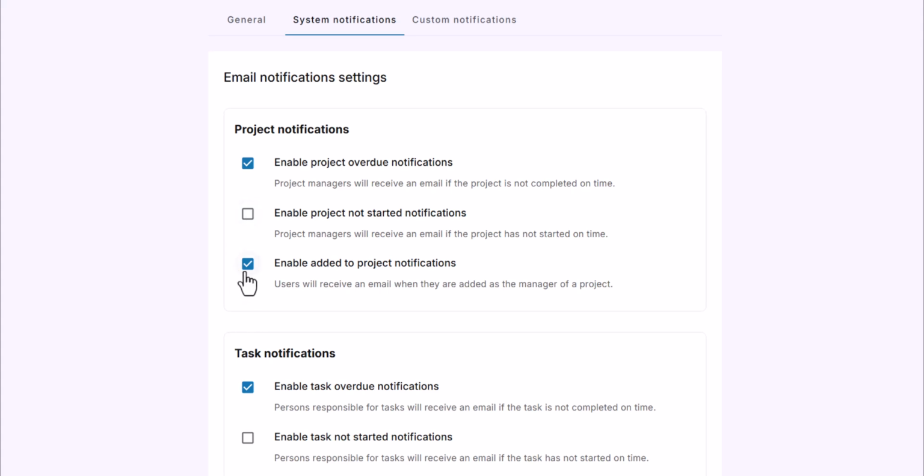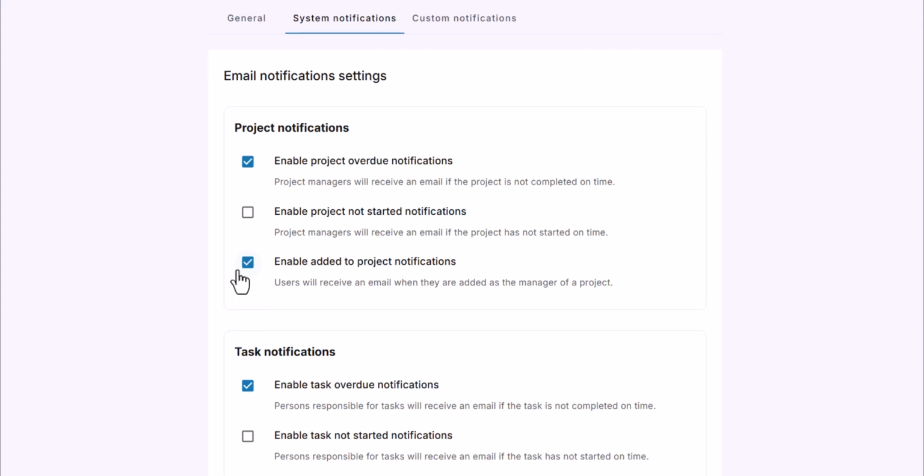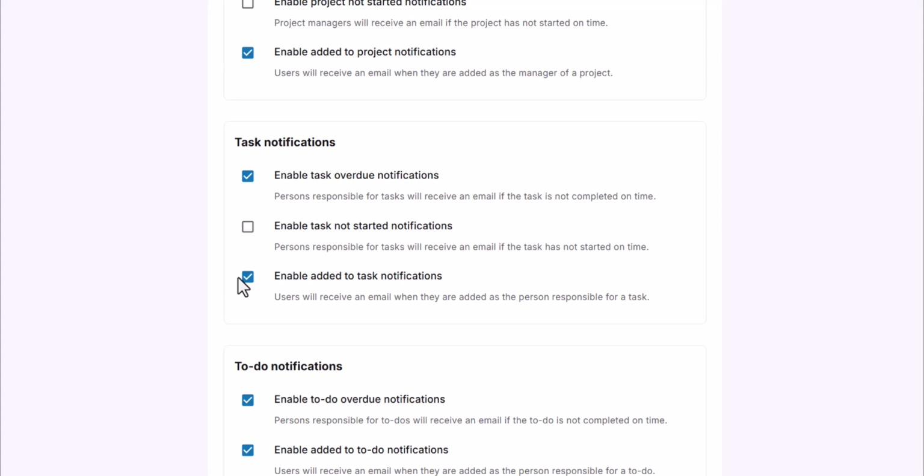And finally, if this last box is checked, the person you assign as project manager will automatically get a notification letting them know they've been given responsibility for the project. These notifications make sure no project is forgotten and that managers are always aware of delays or new assignments. Task notifications work in a similar way.